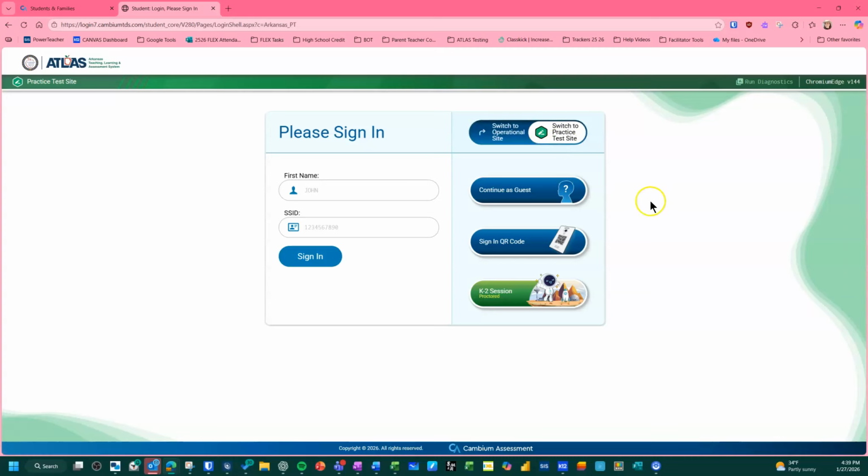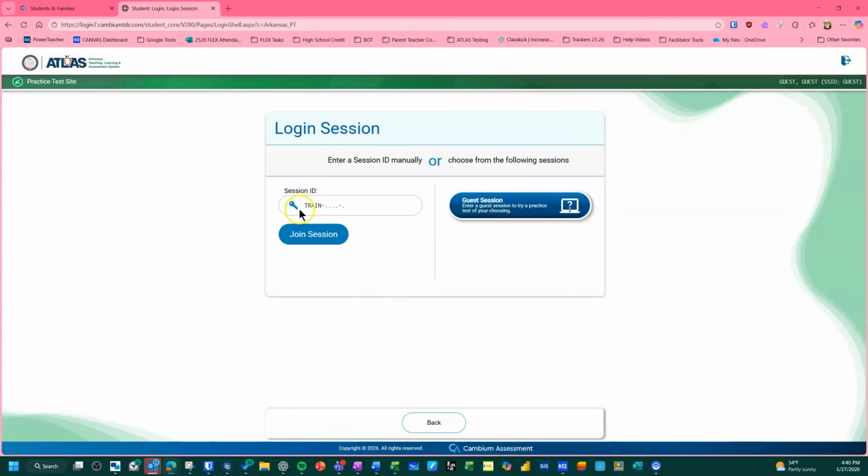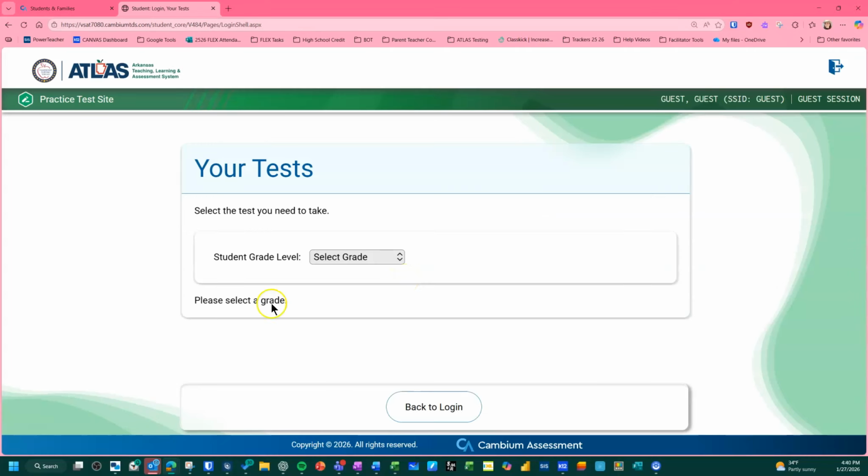And then we're going to scroll down. You can sign in. I think it'll still let you access the practice test, but there's no reason to do that right now. If you're practicing on your own, we're just going to leave it as practice test site and click continue as guest. You do not need a session because you're not doing this with a teacher. They're not hosting a session. So you're just going to come over here where it says guest session and click on that.